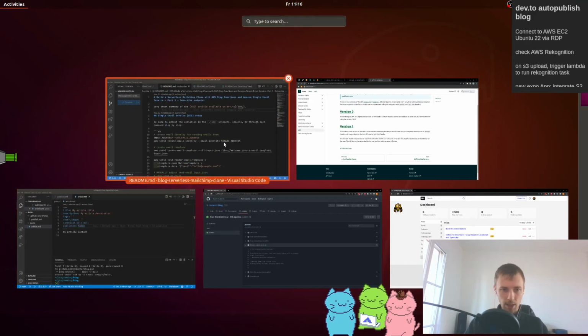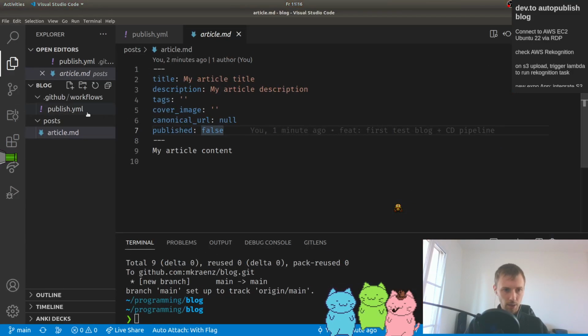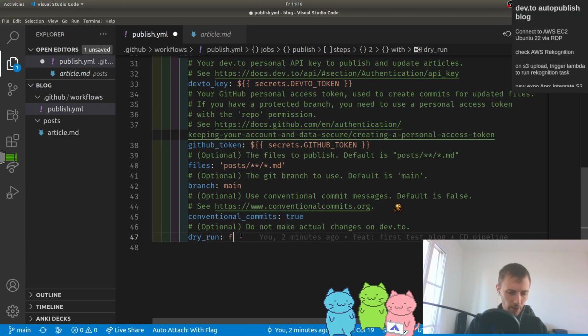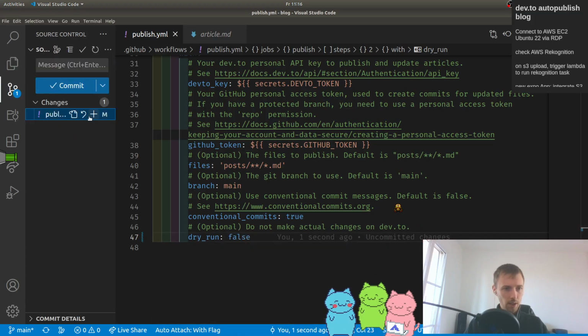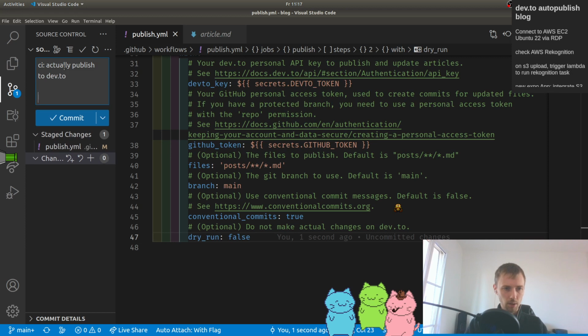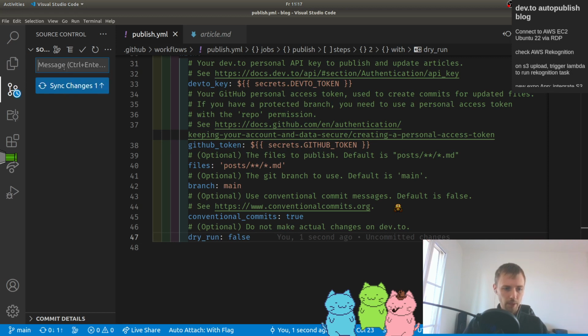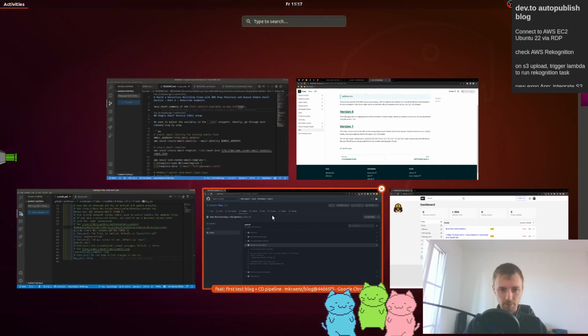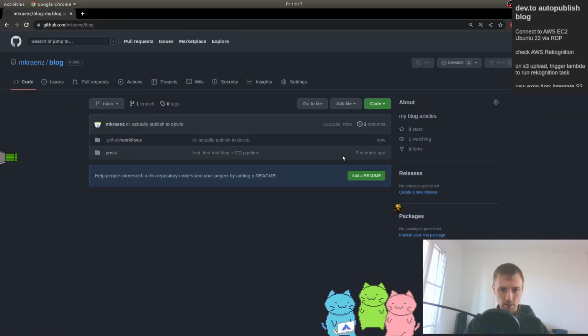So let's change that into actually doing the thing. We say dry run false. And when I commit this, I say CI enable publish, actually publish to dev.to. There we go. Commit. And that should just run again. Well, you can do it.